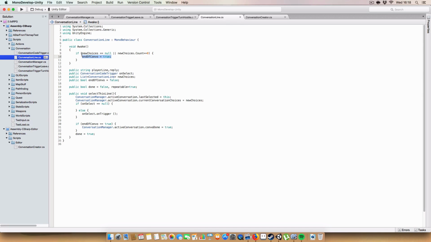So basically we check if there are no more choices, so it's either null or the count is 0, then we just set end of conversation to true in awake, and that'll allow you to exit the conversation and then re-enter it at the start again. And that's easy peasy. So let's go on to the conversation creator.